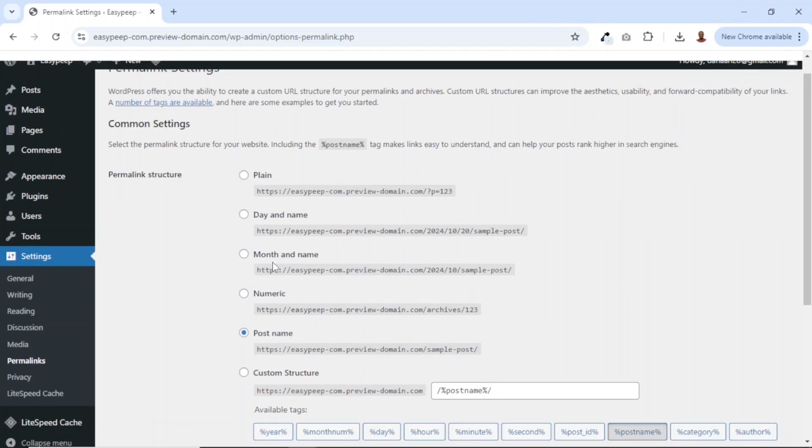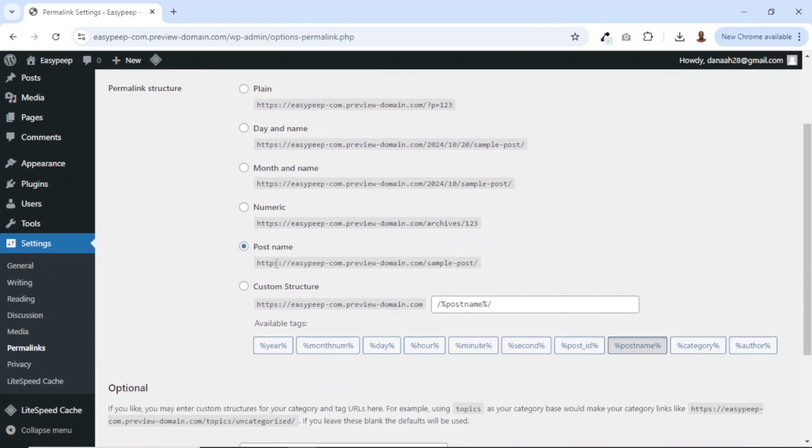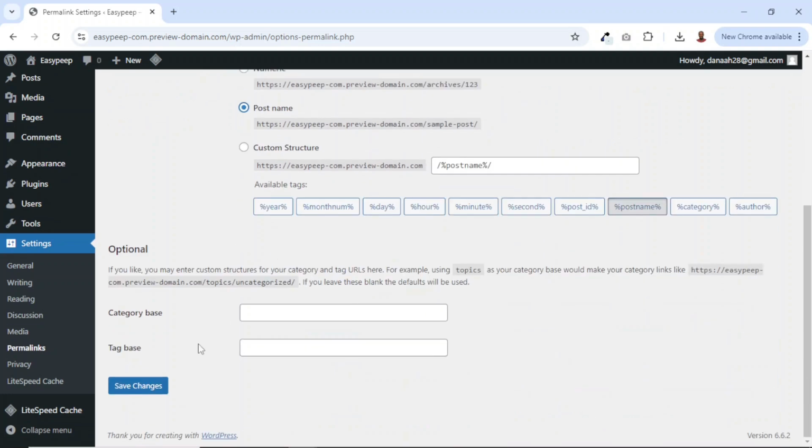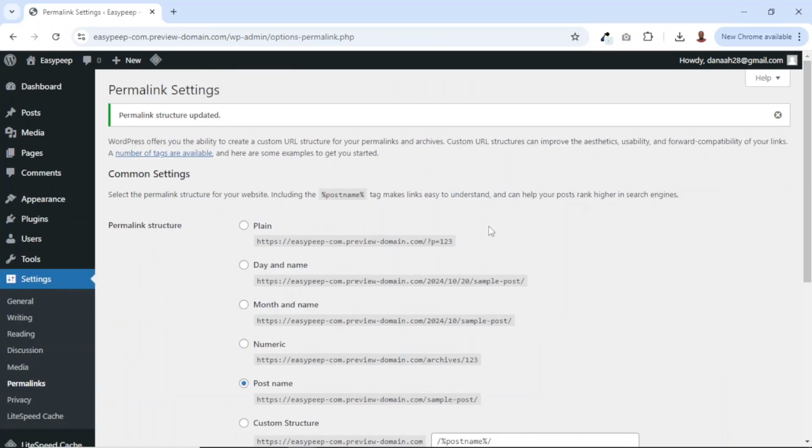So if any of these options is selected, make sure it is set to post name. Then you go ahead and save the changes. And now we are done with the basic setup of our website.